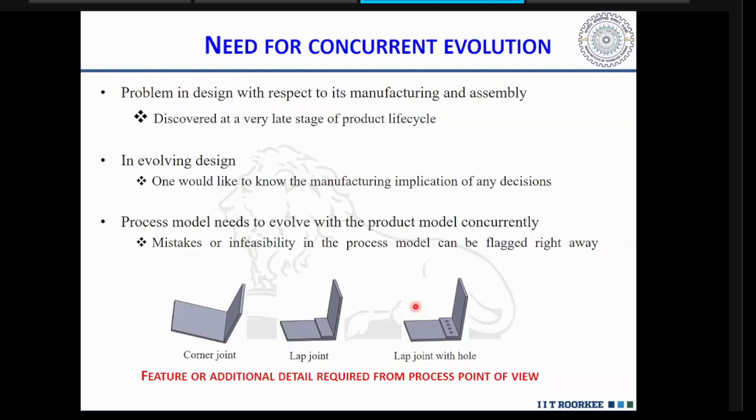Whenever you add more and more information, parallelly your process also gets refined, right? The moment you say that my design is frozen, at the same moment I'll say that my process is also frozen, right?